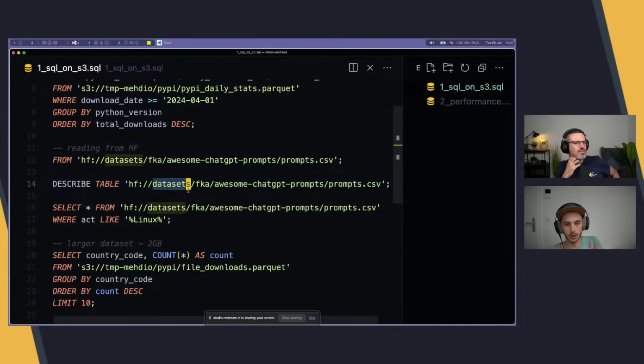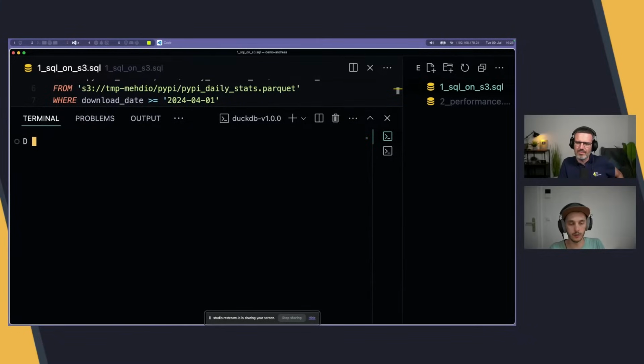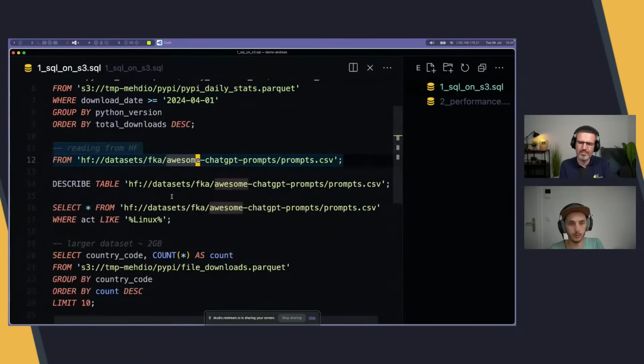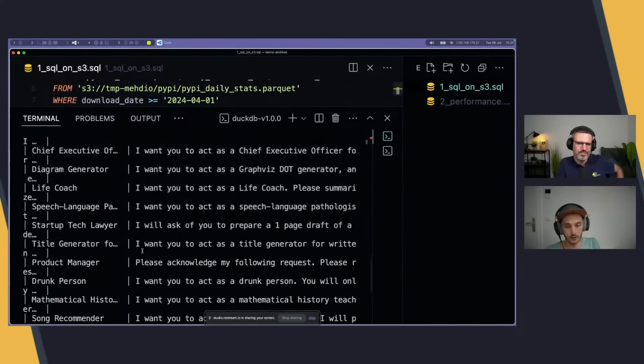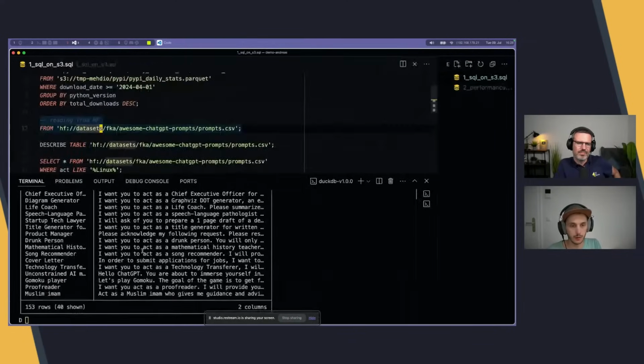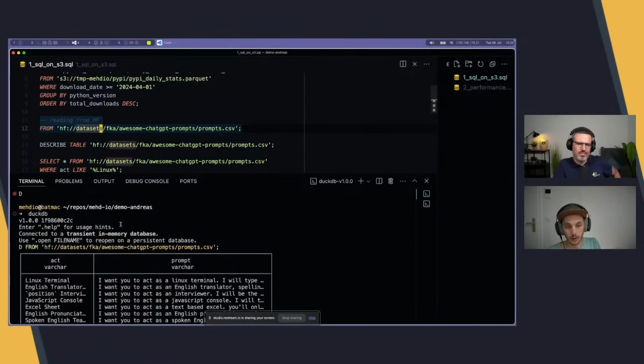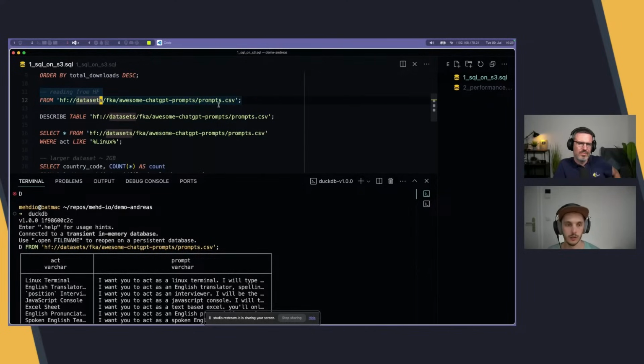Two things I wanted to show. You can run directly on datasets from Hugging Face. So if I spawn another DuckDB process, and I'm doing a select from this CSV. So this CSV that I'm reading now is from a Hugging Face dataset. And you see, I didn't have to install anything. I can query any Hugging Face dataset directly thanks to the internal extension mechanism. So that's about the CLI.